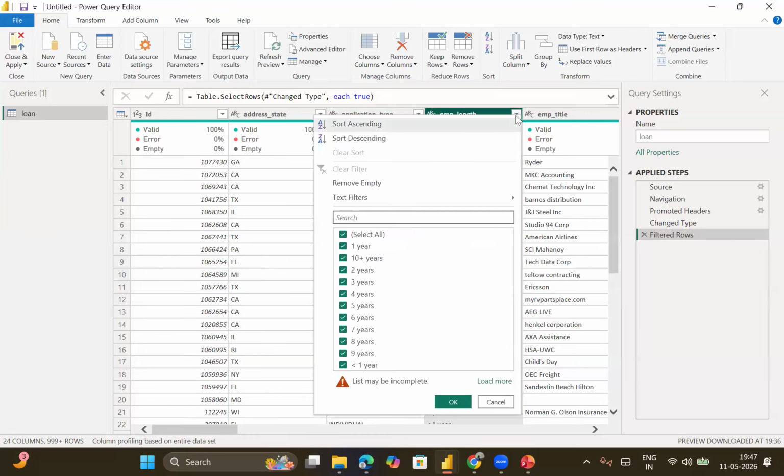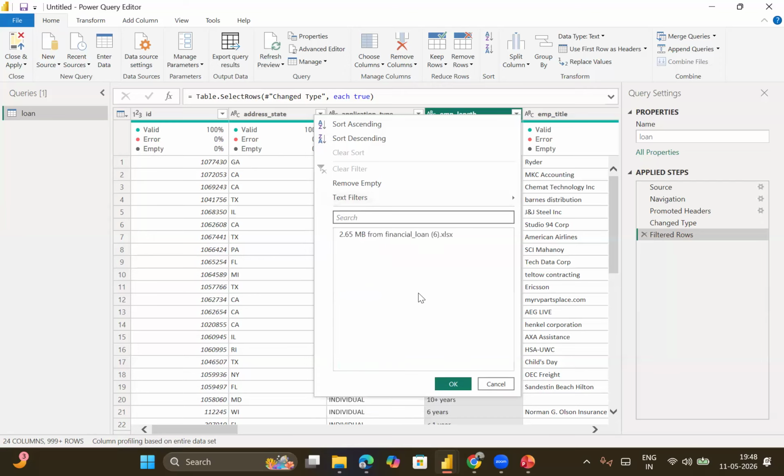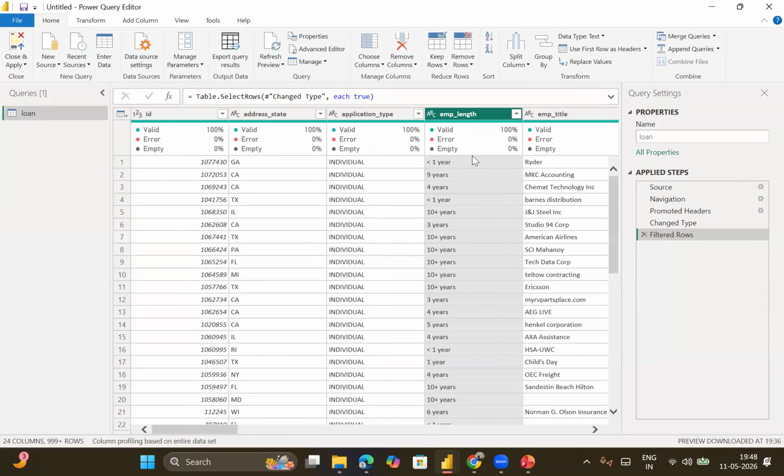In this column these are the unique categories. These are the distinct employee lengths. It means that we have an employee who works for 1 year. We also have data of employees who have experience of less than 1 year. Then 8, 9, 7, 6, 5, 4, 3, 2. And then we also have employees with 10 plus years of experience. So this is all the data we have.